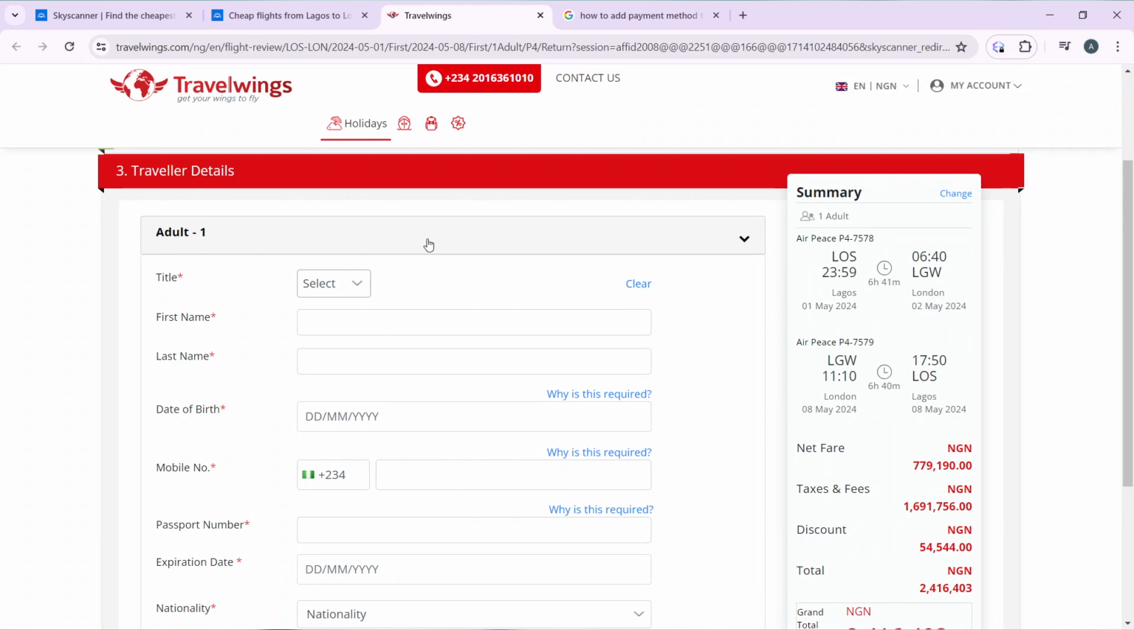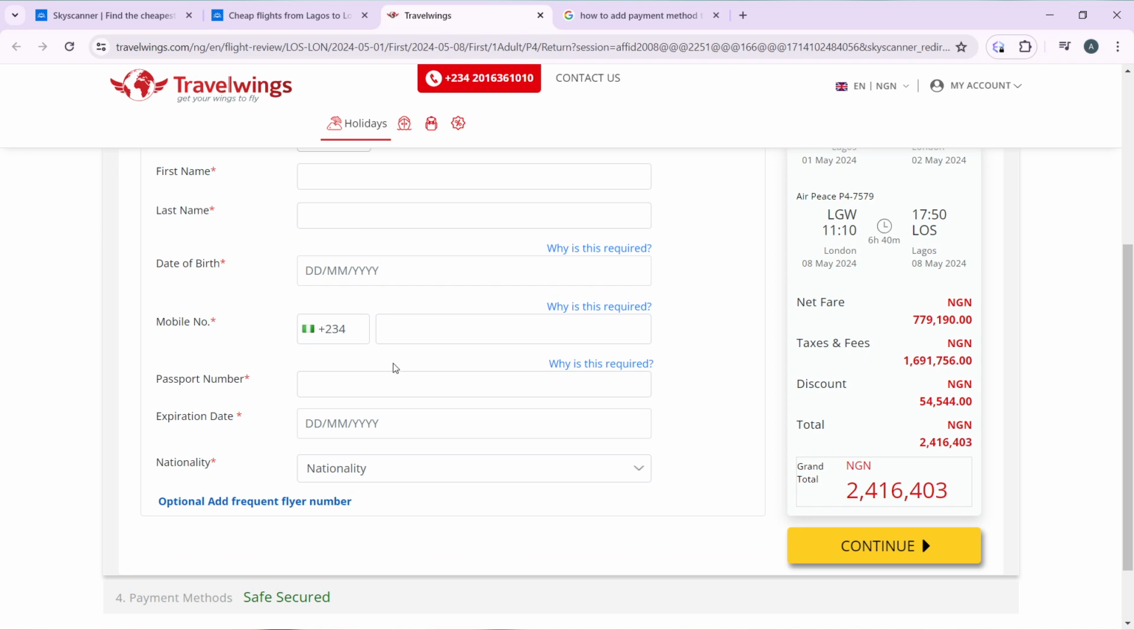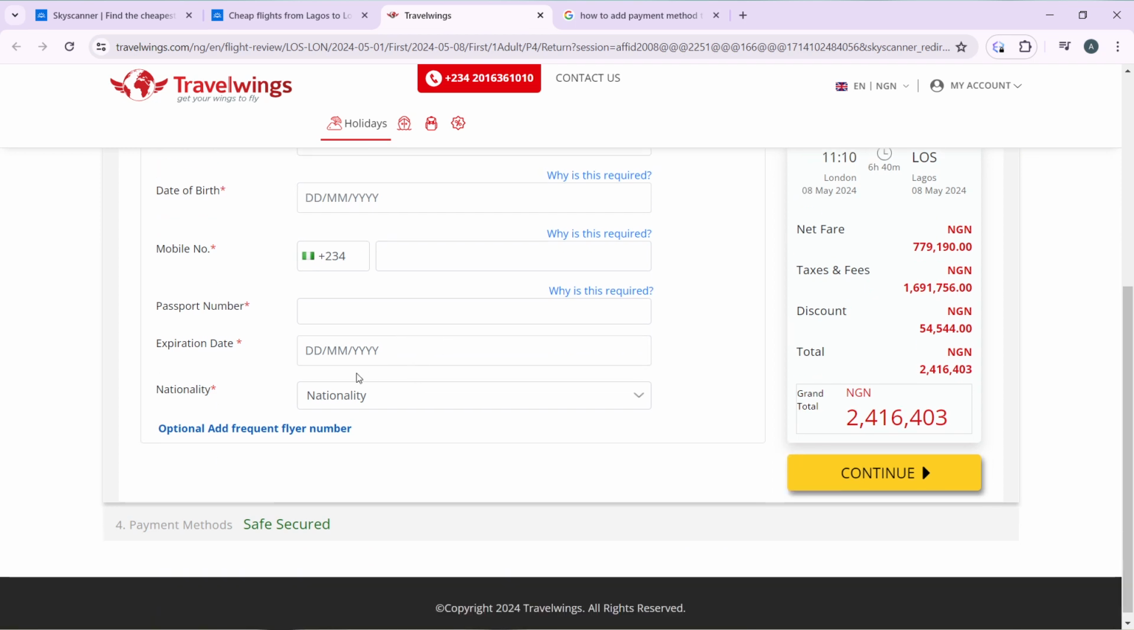So now enter your title, your first name, your last name, date of birth, mobile number, passport number, expiration date, nationality, and once you're done, go ahead and click on continue. Once you click on continue, just follow through the on-screen prompts, which are self-explanatory, to complete your booking. That is how you can book a flight ticket online on Skyscanner.